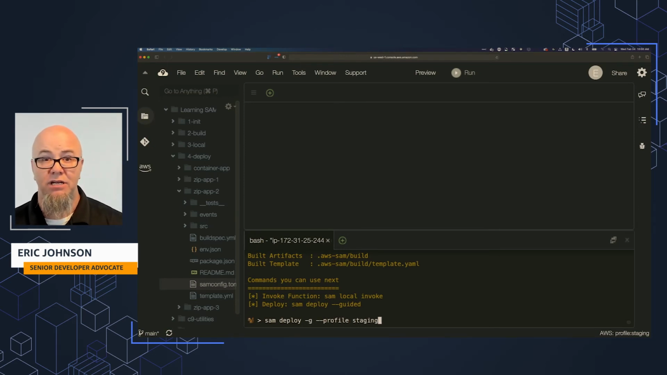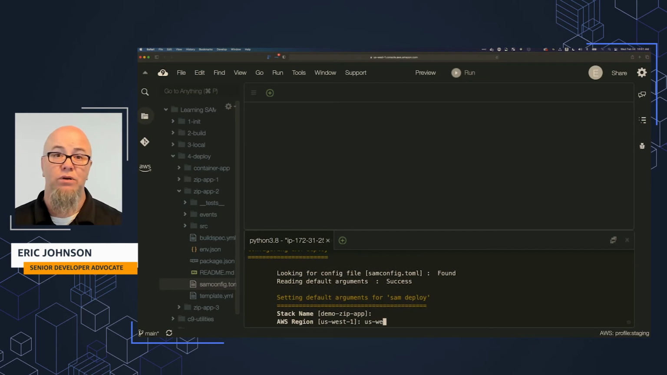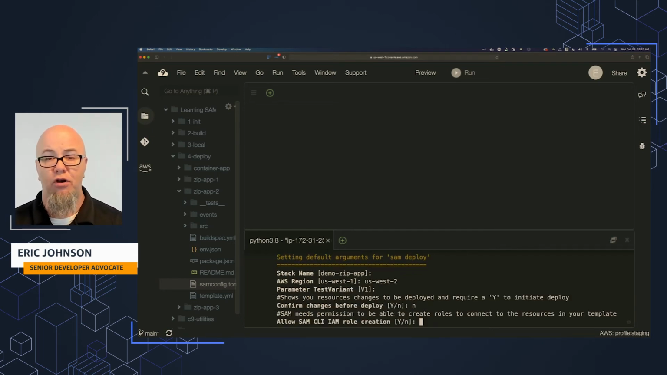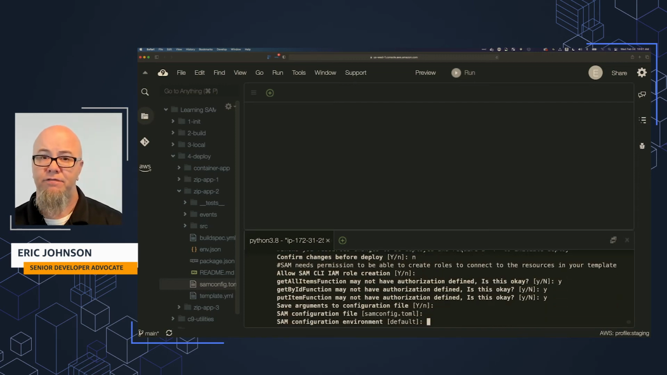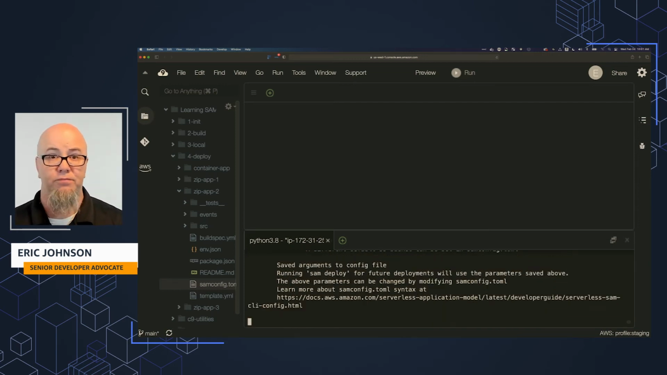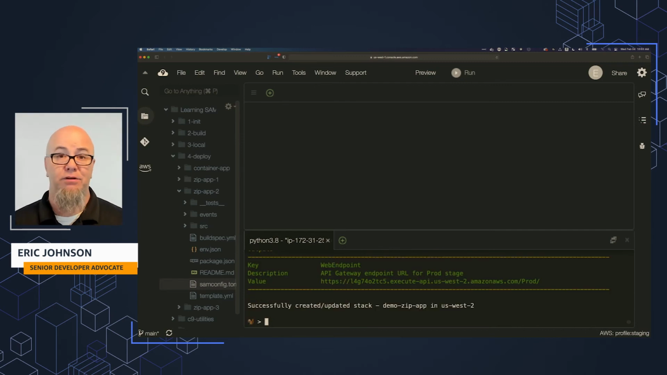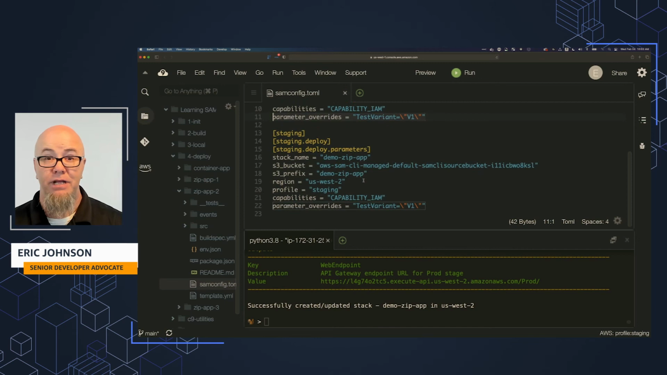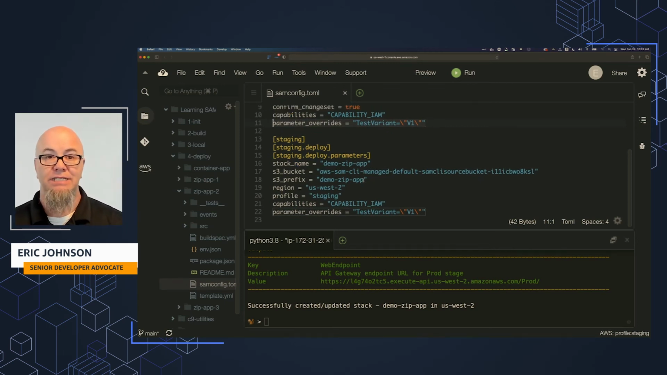Using this strategy, I can deploy to my staging environment in the dedicated staging account using SAM deploy -g --profile staging. I use the guided deployment because I want to change the region to US West 2, and I want to save it in a new profile called staging in the samconfig file. Once the deployment is complete, I open the samconfig file and I see the new staging profile created with the updated region and updated bucket for that region. I also see that SAM has saved the proper AWS credentials profile as well. With both profiles in place, I am now able to easily deploy changes to either environment.